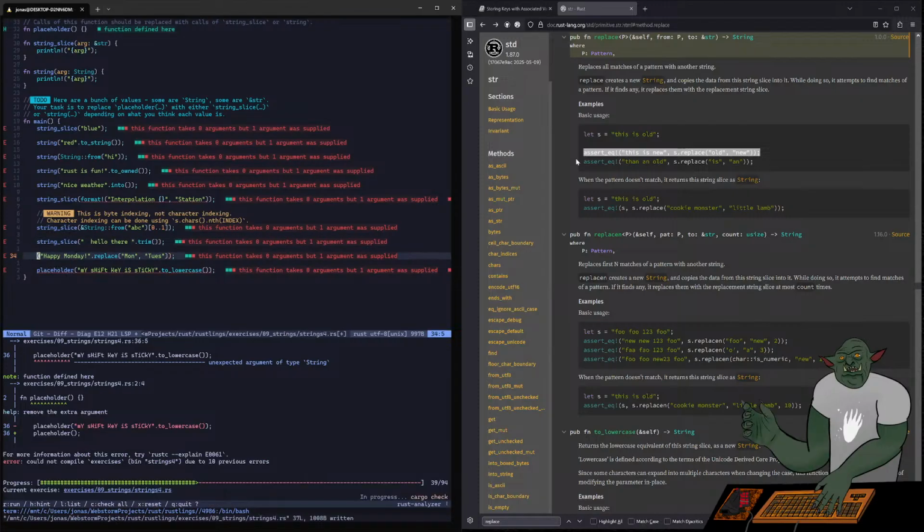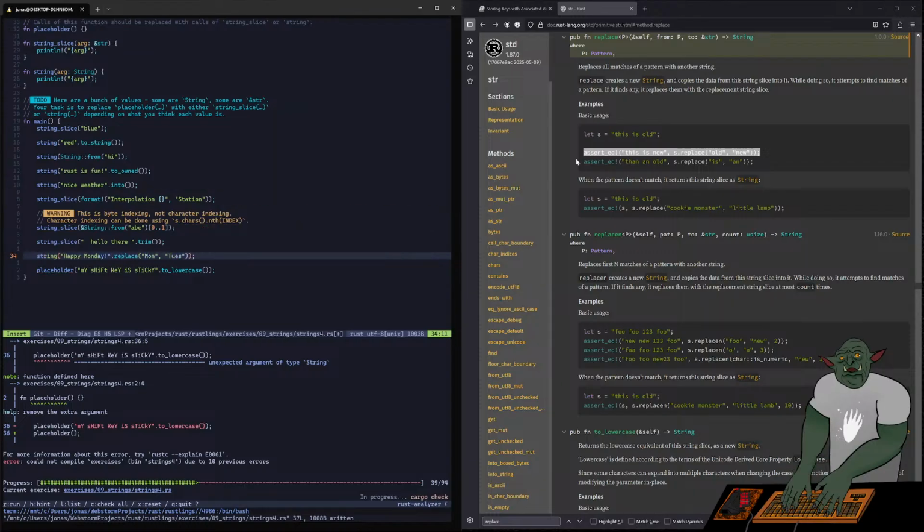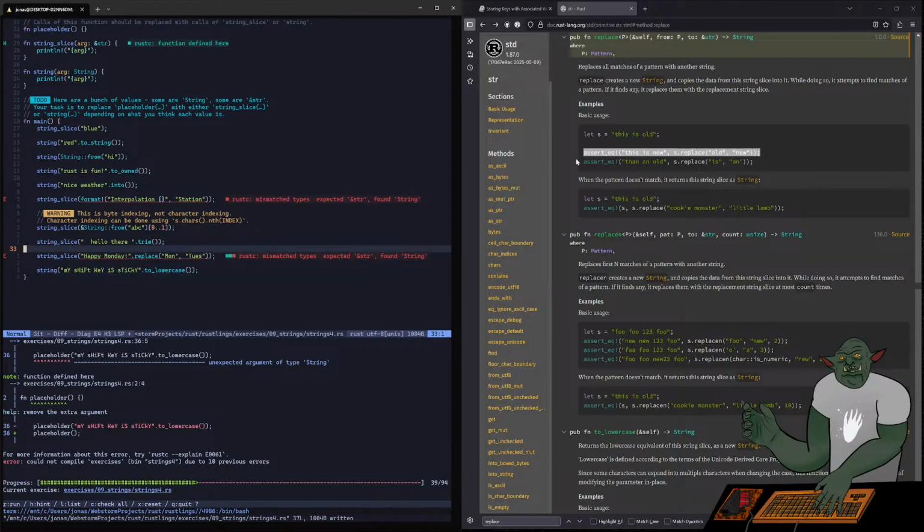Replace... Slice. Not sure if it does, honestly. I'll just make this a string and we'll see what the compiler tells me. String slice. Alright, actually that makes sense because you format it to be like an actual string, not a slice of a string. So yeah.